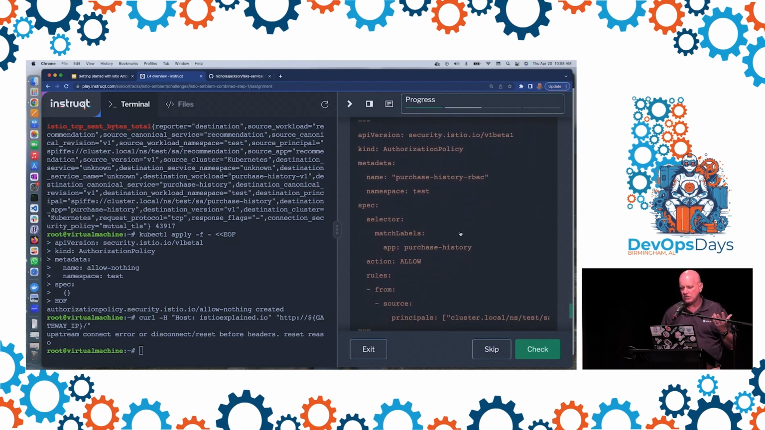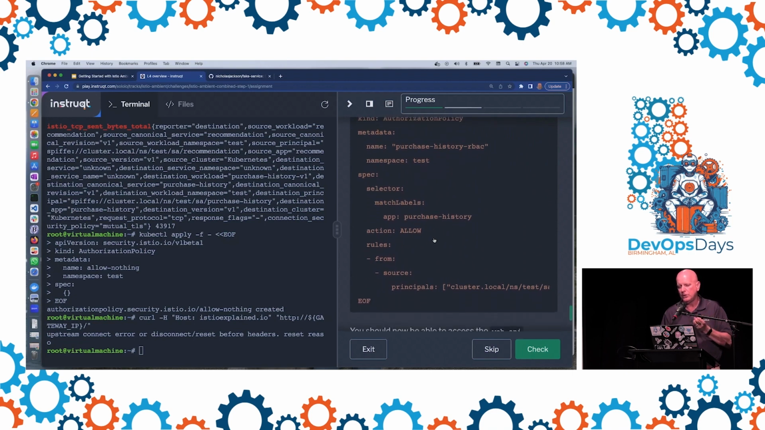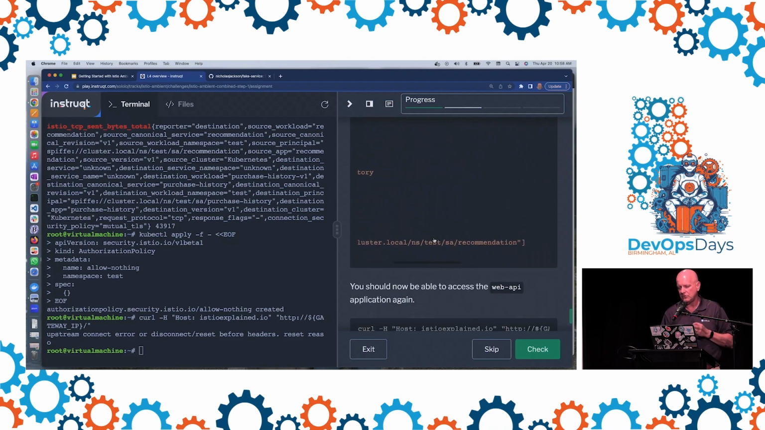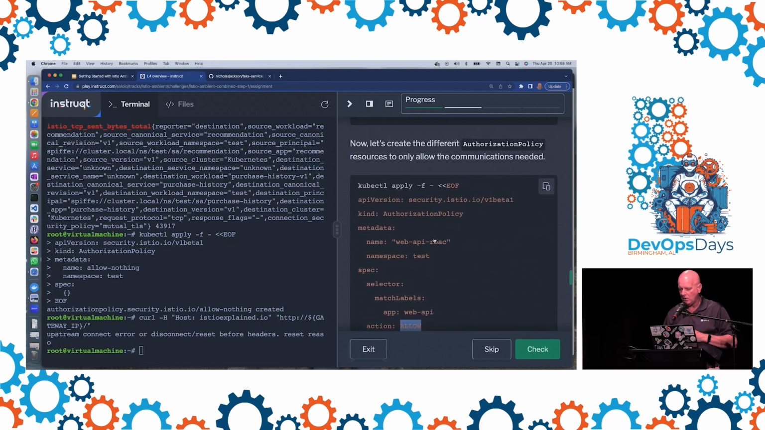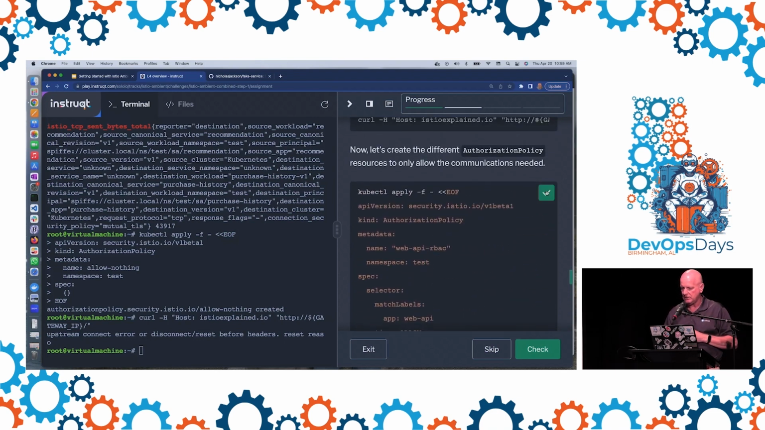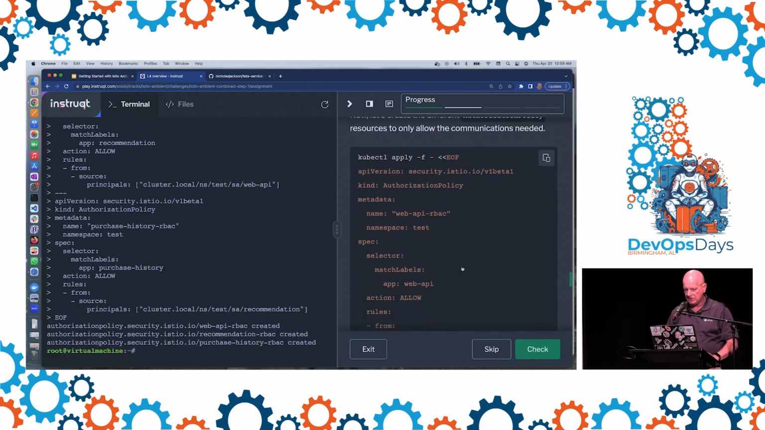Similarly, for purchase history, it's a similar story. We're only going to allow access to purchase history from the recommendation service. So we basically have locked down just the paths that we want to allow to be activated here. So let's go up here and we will apply those authorization policies.